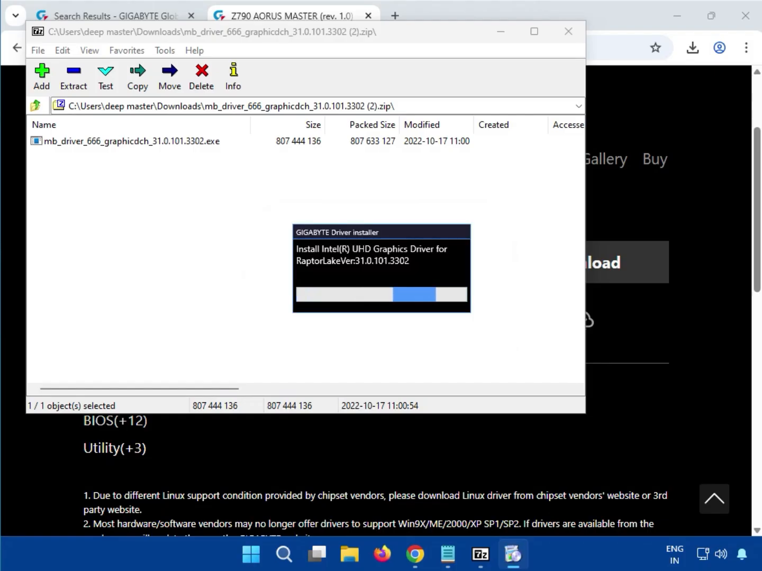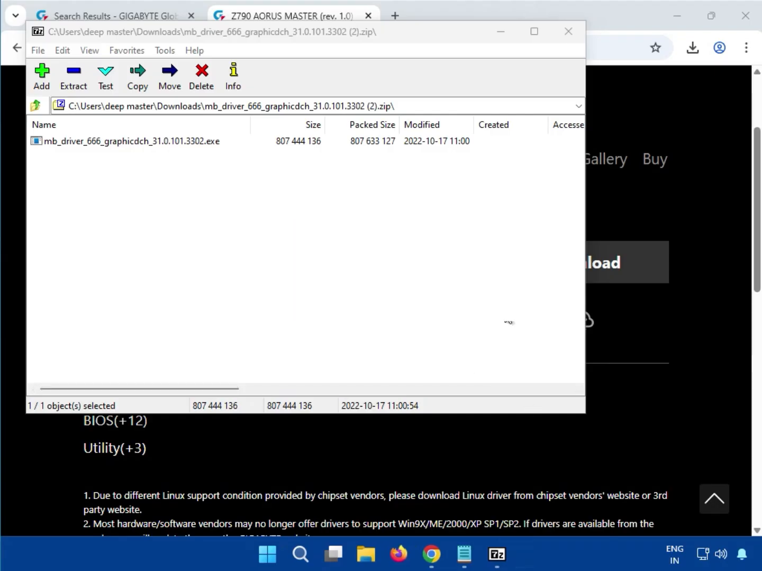Now this is installing. When it closes, it means your VGA driver is installed. So it is done, and then close it.